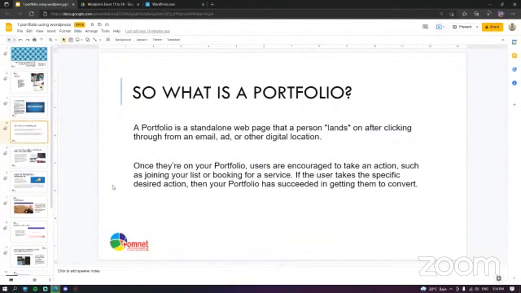So what is a portfolio? A portfolio is a standalone web page that a person lands on after clicking through from an email, ad, or other digital location. Once they are on your portfolio, users are encouraged to take an action, such as joining your list or booking for a service. If the user takes the specific desired action, then your portfolio has succeeded in getting them to convert.